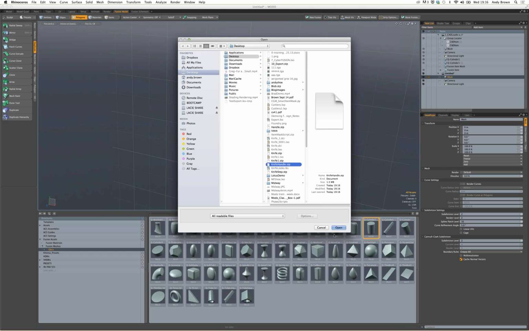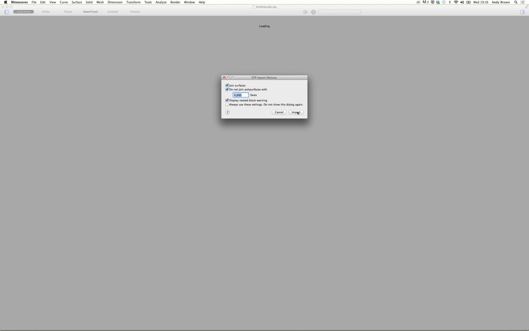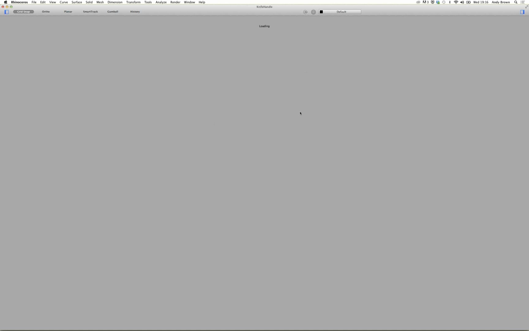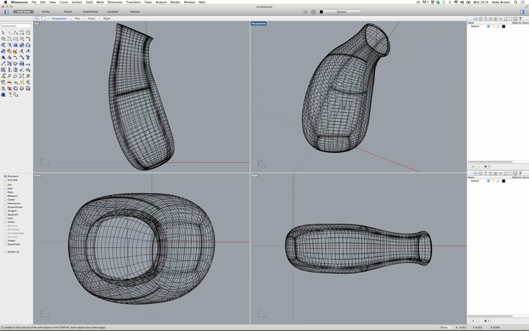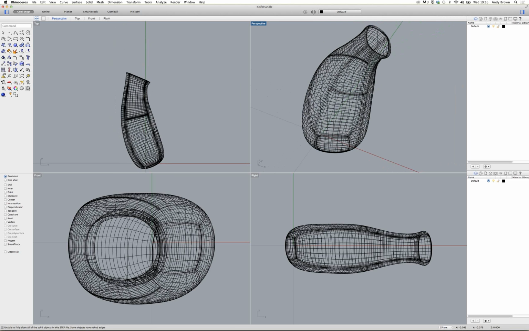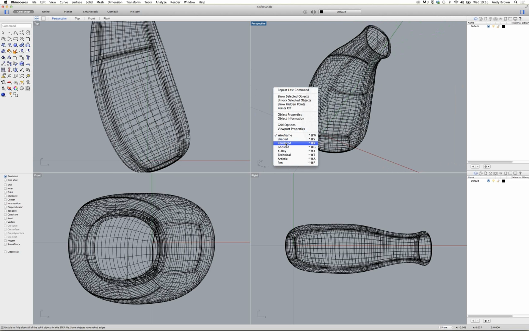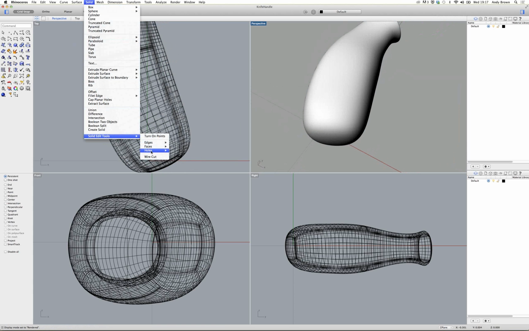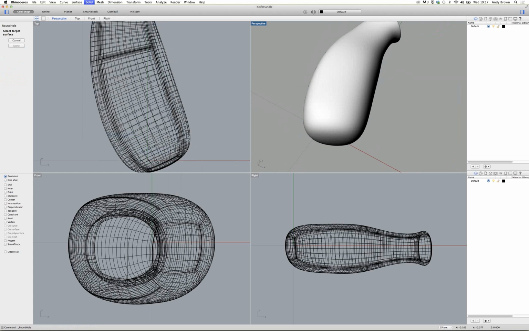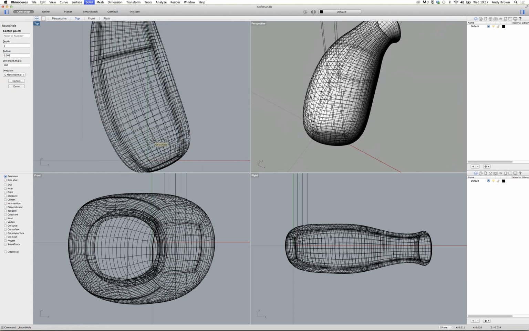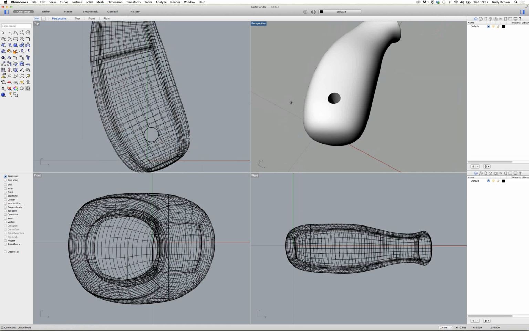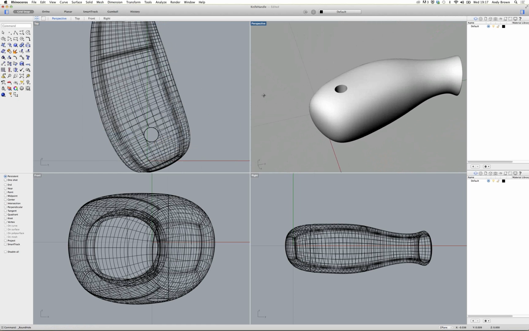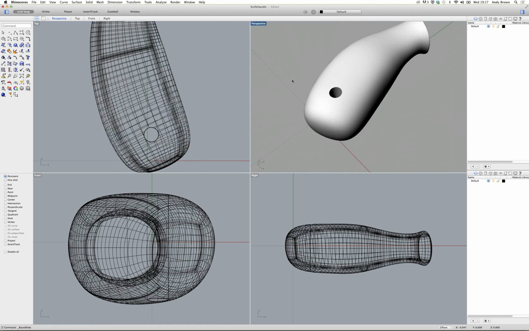Let's find my knife handle. There we go. And there we have it inside of Rhino. And as you can see, it's a solid object, and we can start punching holes in. I'll just put it in there. There we go. So it's a nice editable surface inside of your CAD application.